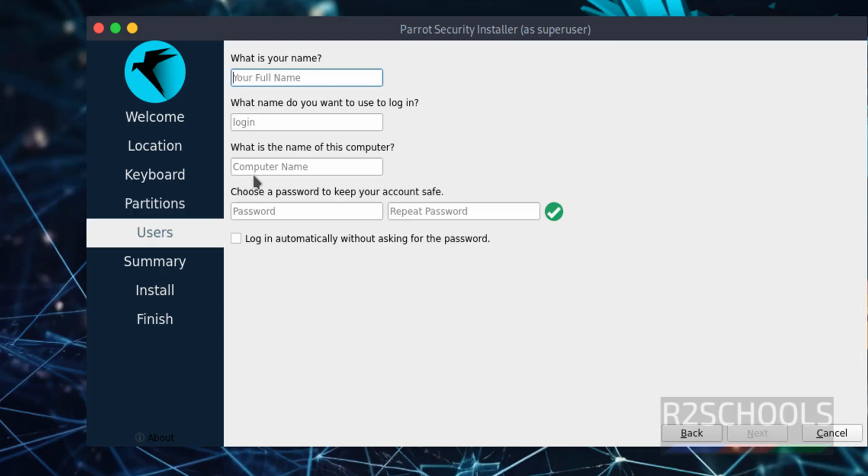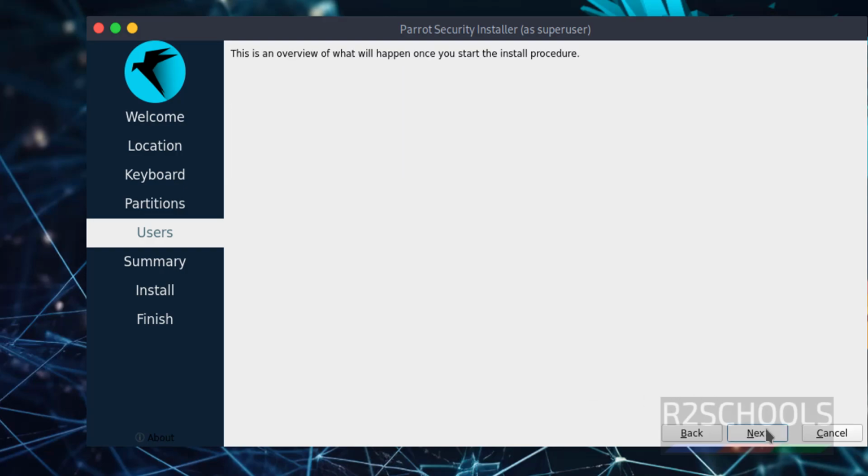Then here we have to provide the username. I'm giving the username as Art Schools. This will be the user full name. This will be the username and machine name. I am giving Parrot 6.1. Then I'm going to provide the password for this user and confirm the same. If you want to log in automatically without asking for a password for this user, you have to select this one. I don't want that, so keep this checkbox unchecked and click on next.